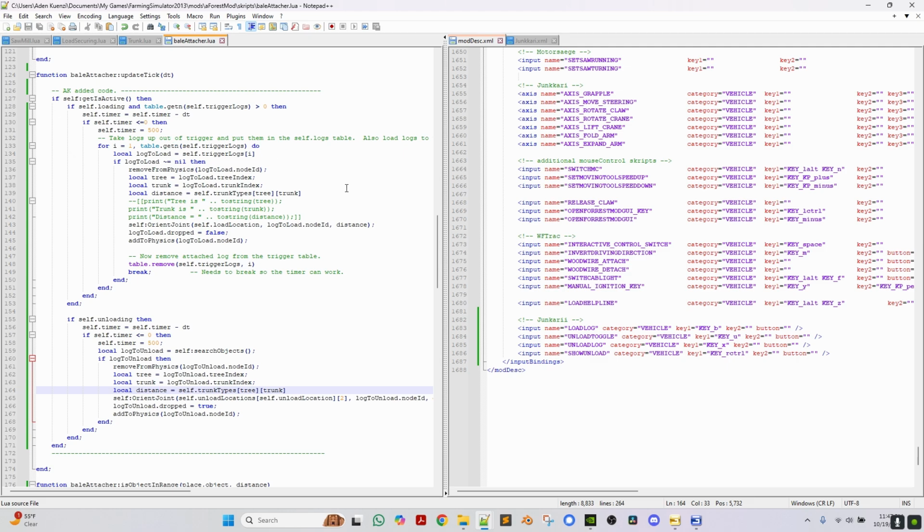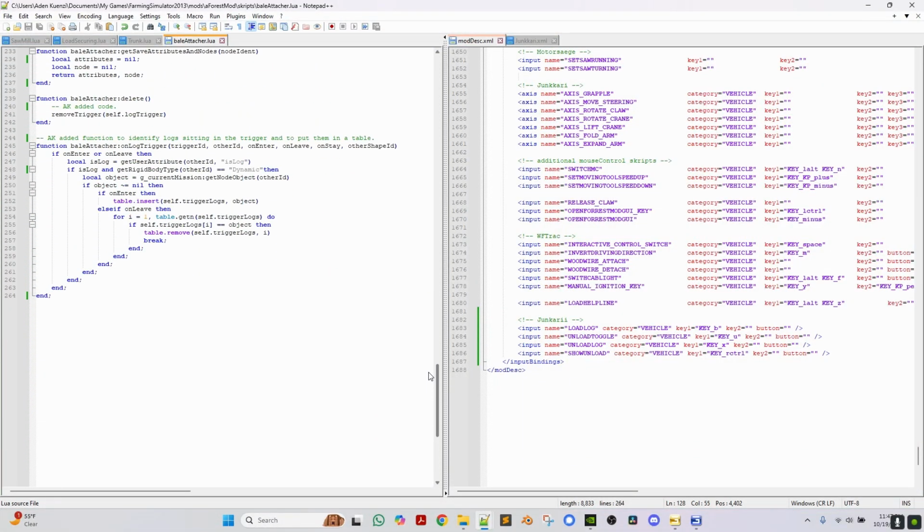There's a check looking for whether it's loading and if there is more than one log in the trigger. If there are no logs in the trigger, it isn't going to do anything here. Well, we already kind of pointed out the trigger down here. When it lands in the trigger, this code is designed to look at it and see what it is. If it's a bale or something else, it isn't going to do anything with it. It wants to know, is this a log?